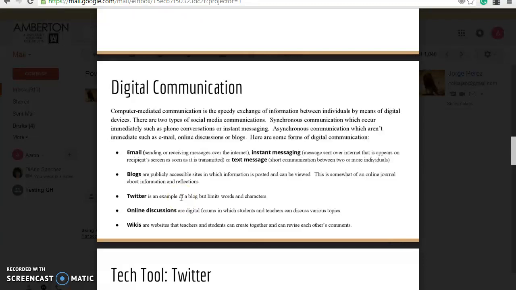So online discussions, there is an opportunity where students and teachers can discuss several topics, and wikis are where teachers and students create together and revise comments.